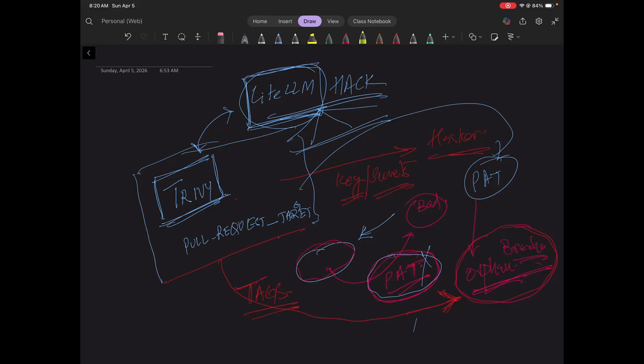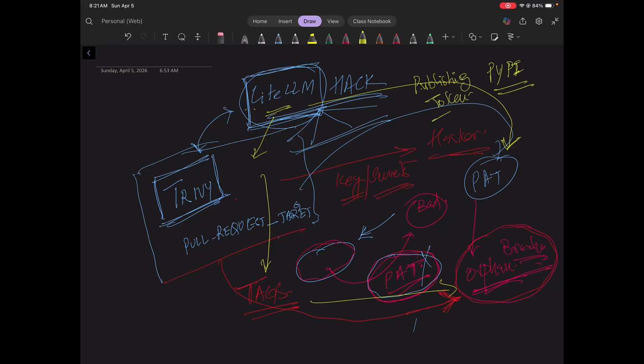LiteLLM now goes ahead and calls Trivy because Trivy is in their CI/CD pipeline. When they call this Trivy, they had tags pointing to Trivy, and this tag was pointing to bad code. So now LiteLLM is having the bad code which has transferred their publishing tokens to hackers. This publishing token is for Python libraries, Python packages, the Python Package Index. So they got the publishing token of LiteLLM.